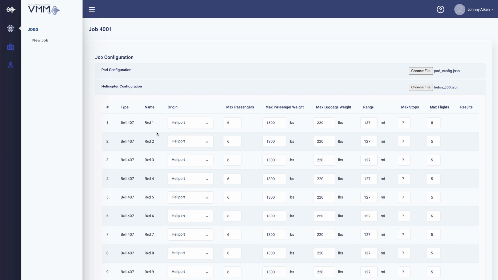It also does not matter how many different types of helicopters or aircraft are used. We just need to know the available aircraft, their current location, and all of the pertinent constraints. For airplanes, the max weight of passengers, luggage, and max range will obviously be much larger. The actual value of these constraints does not affect the scale or complexity of the problem. Now, let's create a new scheduling job.